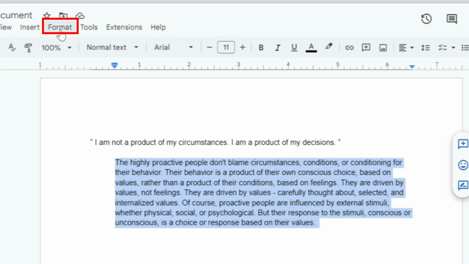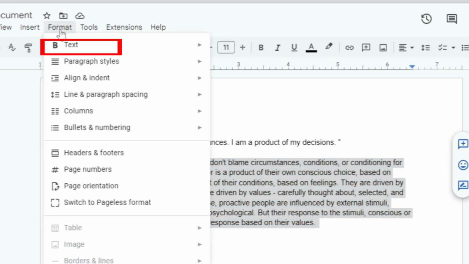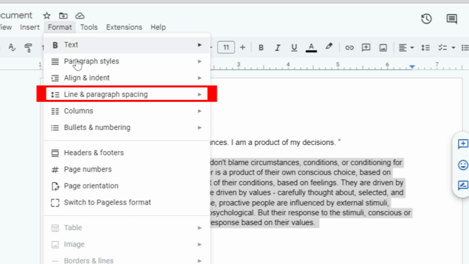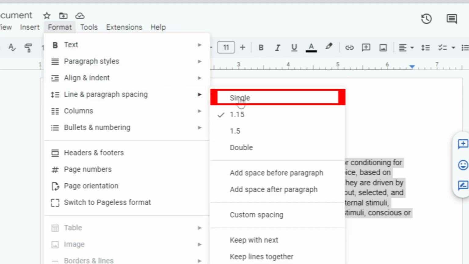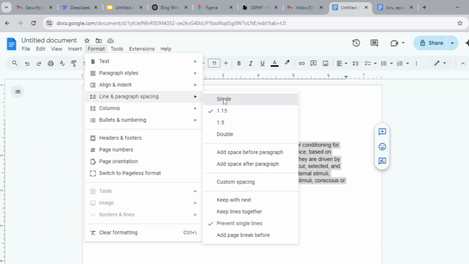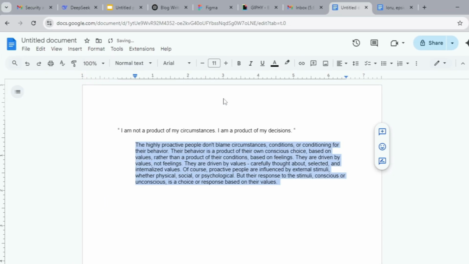Now go to the Format menu again. Then Line and Paragraph spacing. Now select Single or adjust to your preference. This is the recommended way and looks good too.